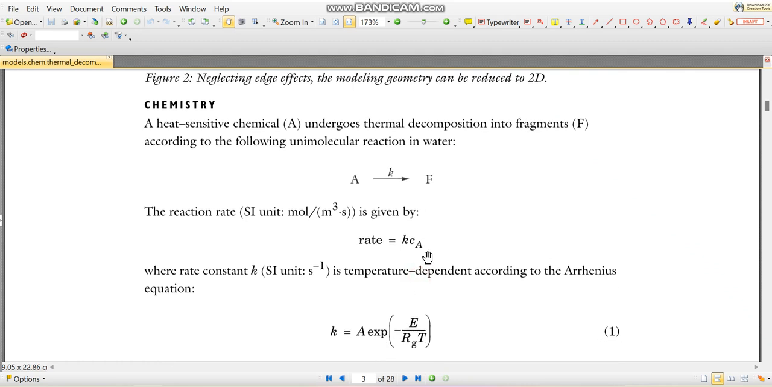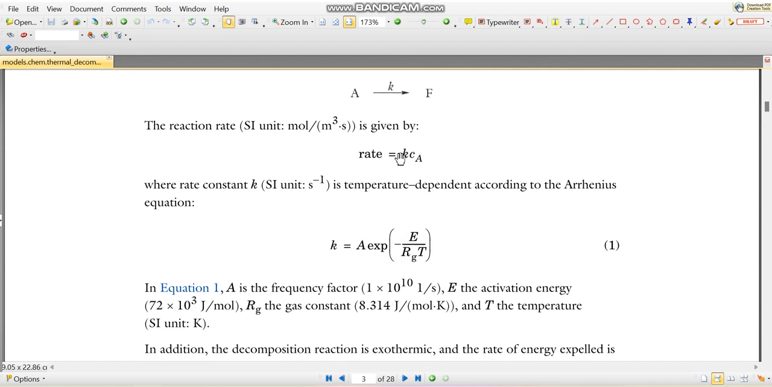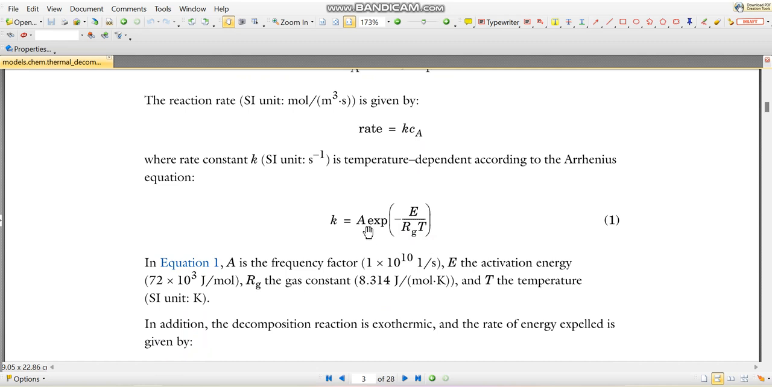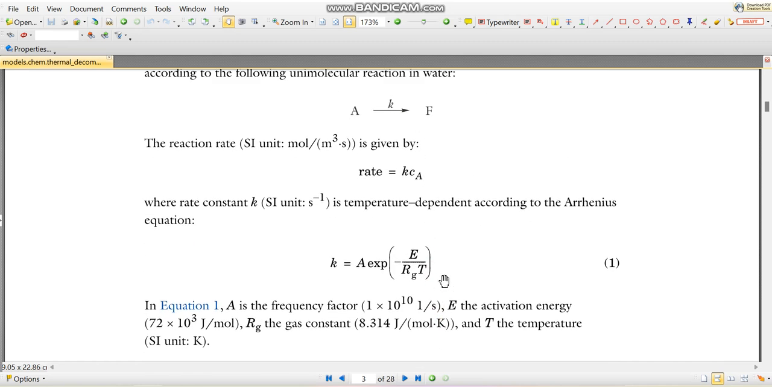First order reaction kinetics are followed. Rate is equal to K C_A, where K is the reaction constant. And the reaction constant can be estimated using the Arrhenius equation. This is the Arrhenius equation. A is the frequency factor, E is the activation energy, and this Rg is the gas constant. So we are going to simulate this process and we will develop velocity profile, temperature profile and concentration profile.